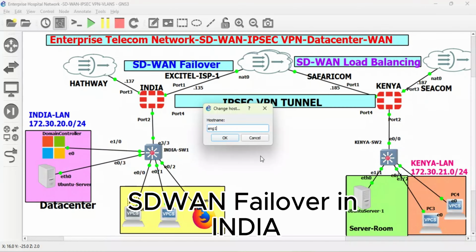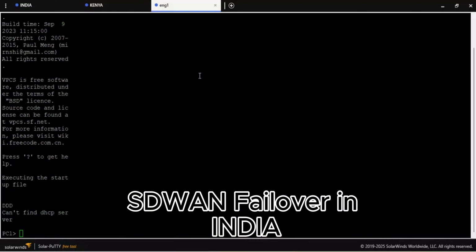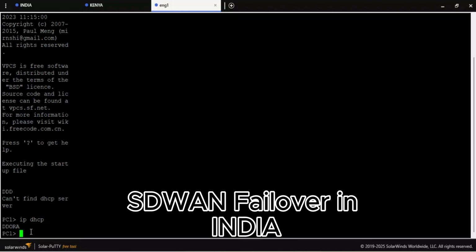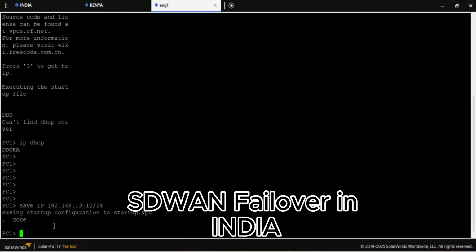Engineer 1, based in India, is trying to access the internet. Let's see what will happen. The first thing is to check that he or she receives an IP address automatically. You see, the computer has successfully received the IP address automatically through the DORA process. You see, this is the IP.